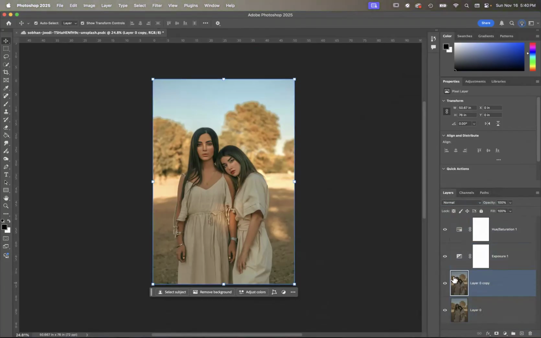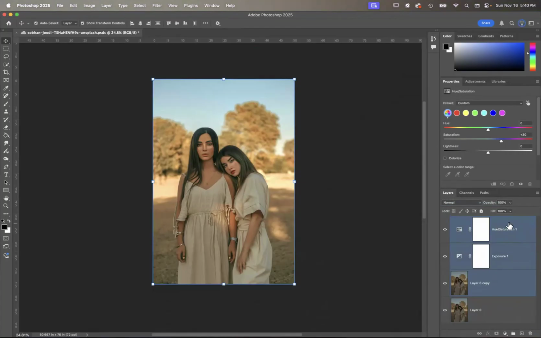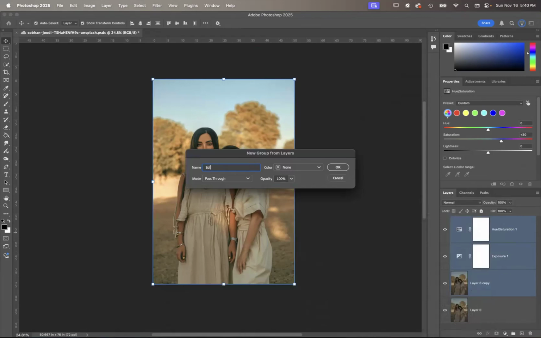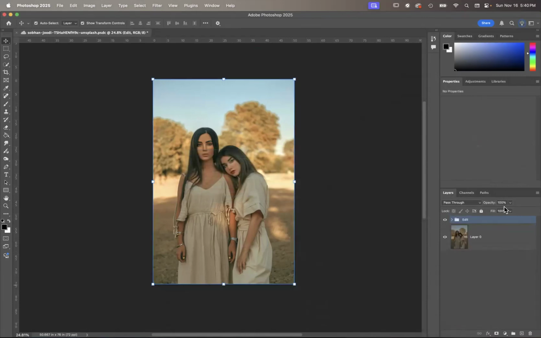So I'm going to click on this top one. I'm going to hold down Shift and click on my top adjustment layer so that all of these are selected like so. Then I'm going to right click and go New Group from Layers. And I'm just going to call this Edit. Here we go.